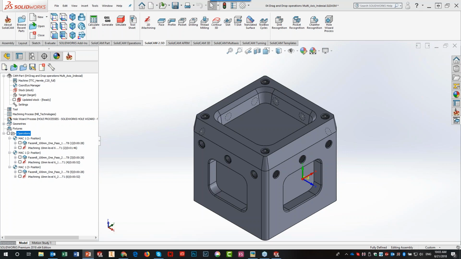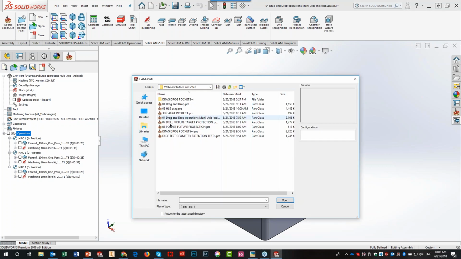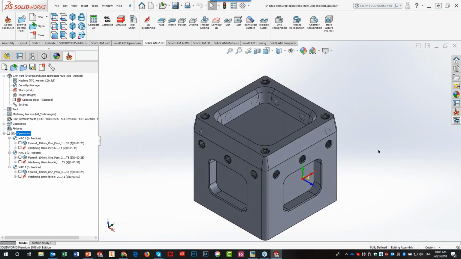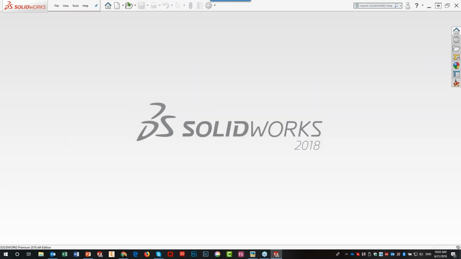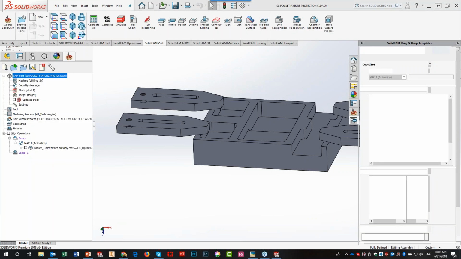Let's go now to some of the new options we have inside 2.5D. I'd like to open up a different part, and I'm going to open up this part over here. Okay.